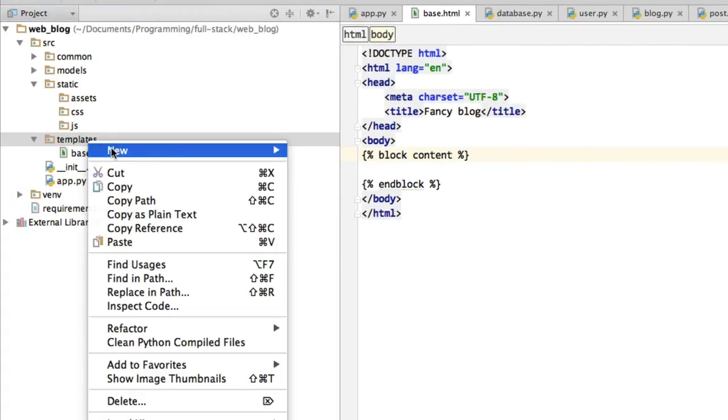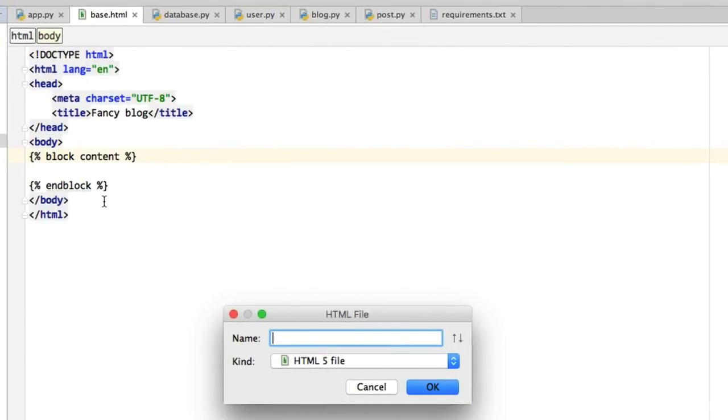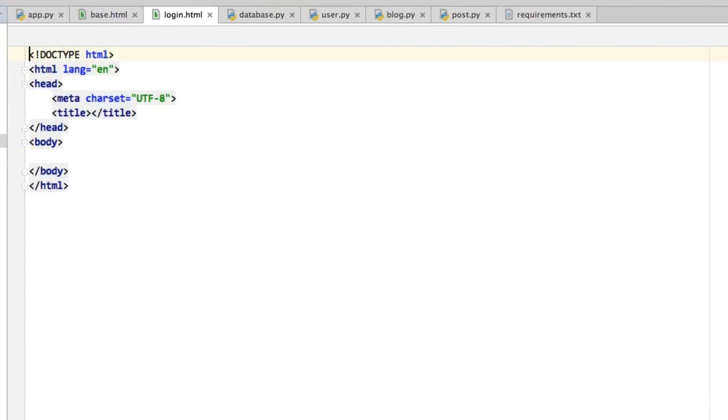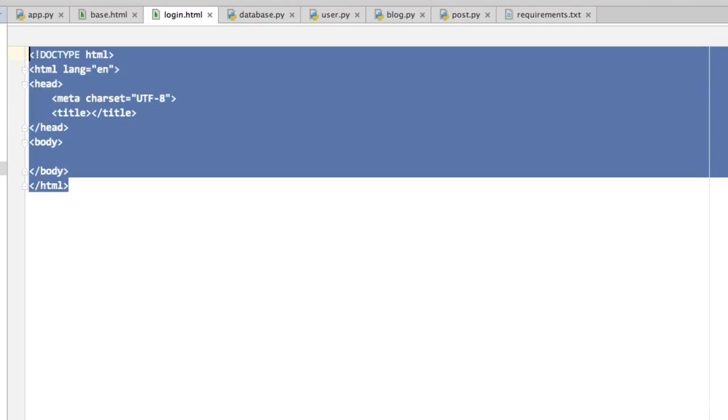So if we go into our templates and create a new HTML file and we call it something like login, now we can delete all of that and simply come in here and say extends base.html and then say block content, end block. And here we can write whatever it is that the login page is going to display our users. So it would be something like a field for username and a field for password.